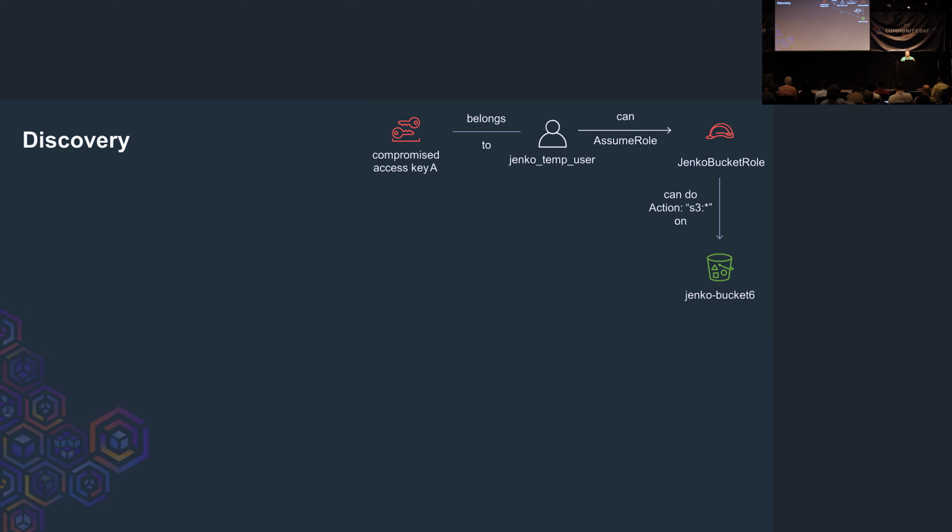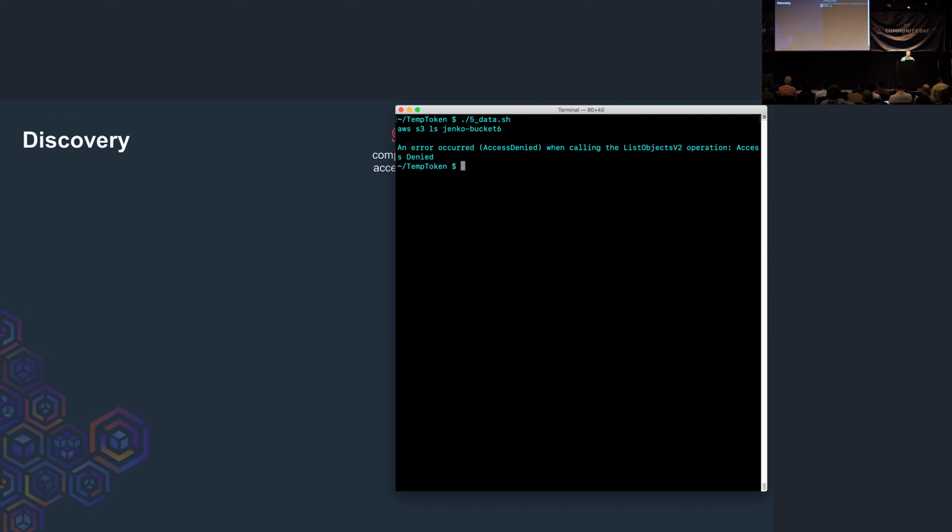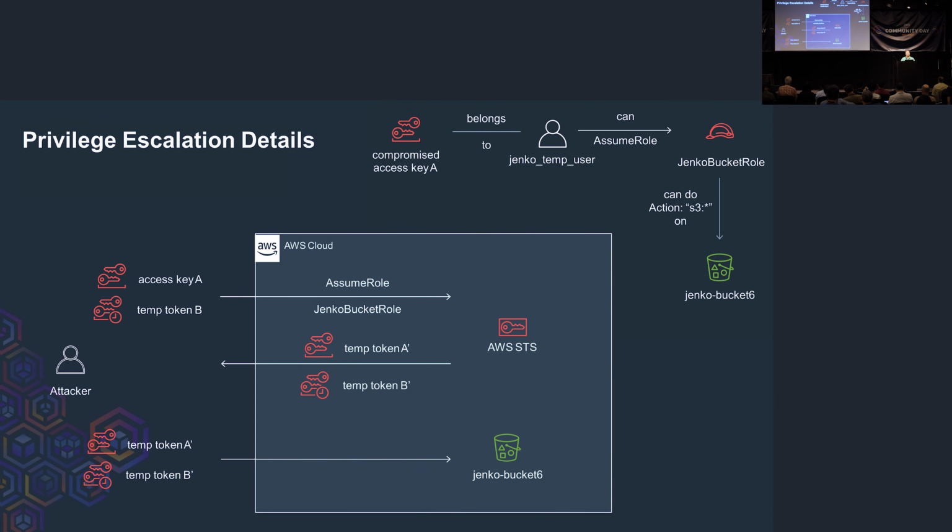Now, before we go through all this trouble, an attacker will be like, well, before I escalate privileges and do an exploit, maybe the compromised key can directly go to the bucket, right? So maybe I check that right off. I had that compromised key, I set my environment variables to the key and the secret, and I can just do an AWS command line to see if I can go directly at that bucket, because I know the name of that bucket now. It's Jenko bucket 6. Well, in this case, no, I can't access it. So now I'll try to escalate privileges, because that's what the information I gathered says I might be able to do.